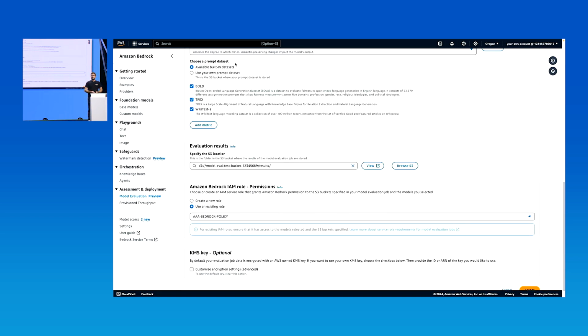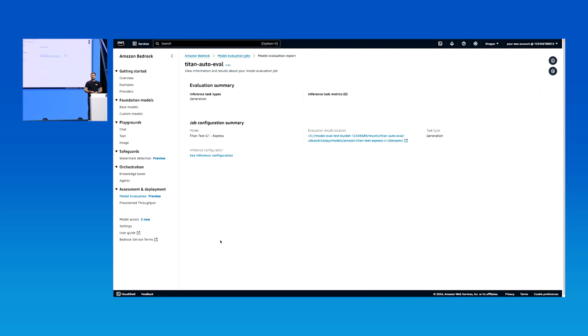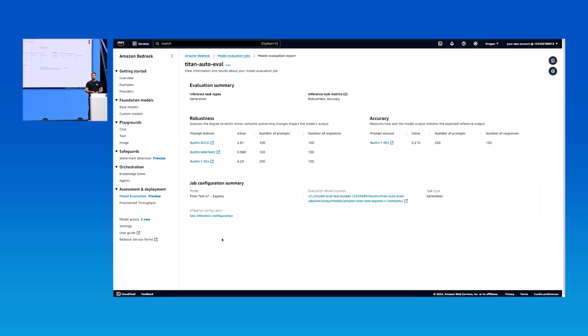Let's run the evaluation and check out our results. For accuracy, the model scored a 0.21, which means the model outputs scored low on accuracy. For robustness, the model was scored against 3 different datasets to compare how consistent it performed on slight changes to input prompts. The model scored very well in Wikitext 2, with a score of 0.968, and lower in the others. It's never been easier to choose the right model for your use case.